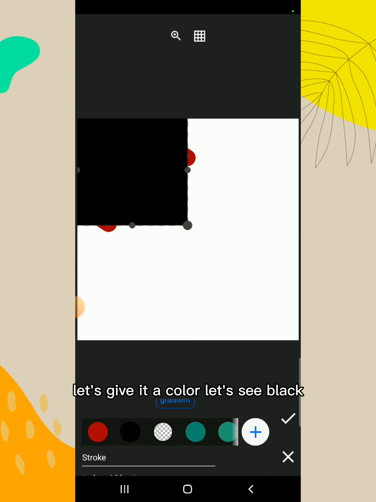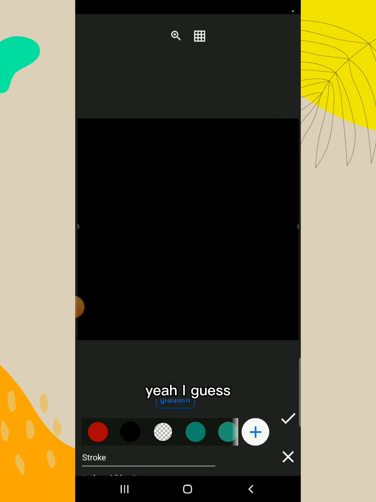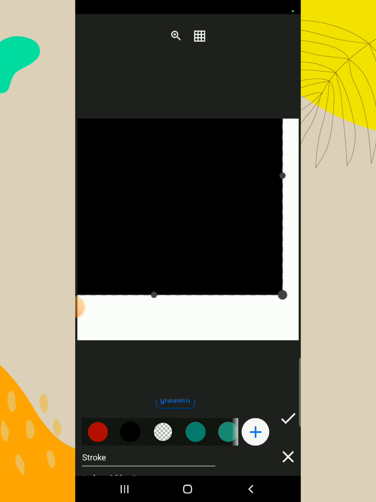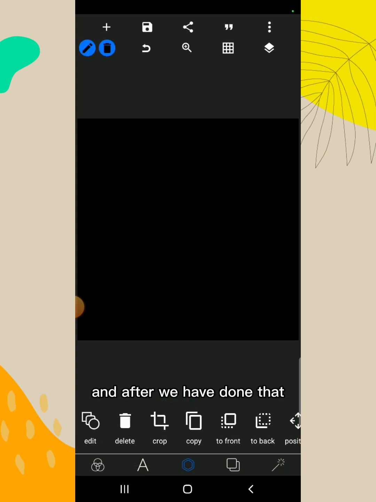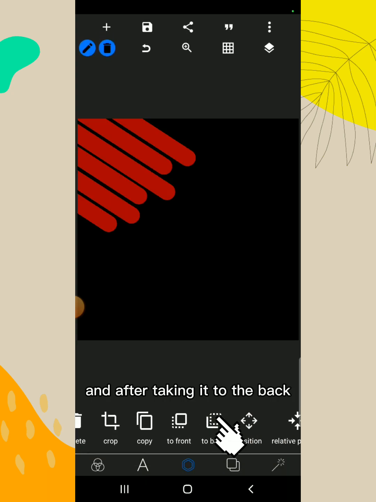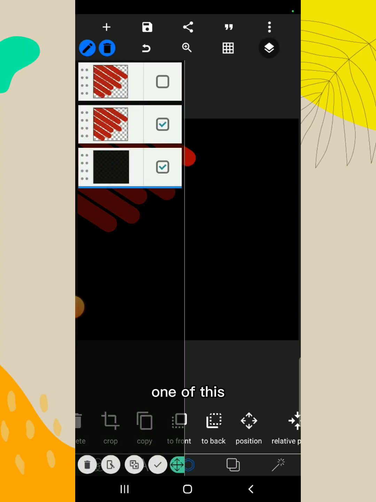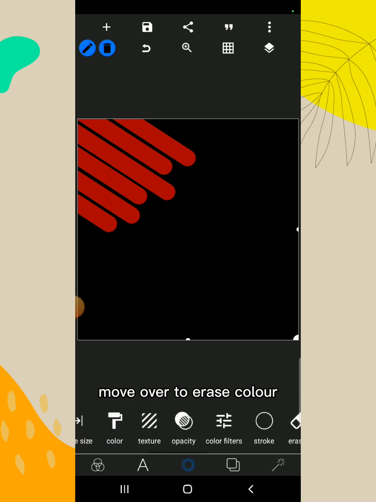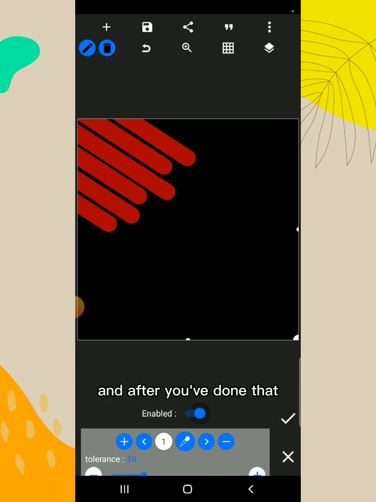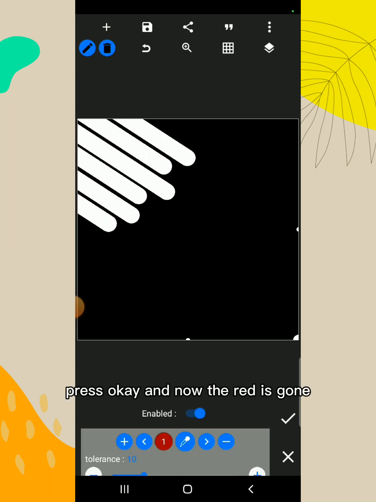Let's give it a color, let's say black. Let's drag it out across our screen like so. Yeah, I guess this is okay. And after we have done that, we're going to take it to the back. And after taking it to the back, we're going to merge the black square together with one of these ones that we copied. So after merging them together, move over to erase color, and after you've done that, select the red, press OK, and now the red is gone.